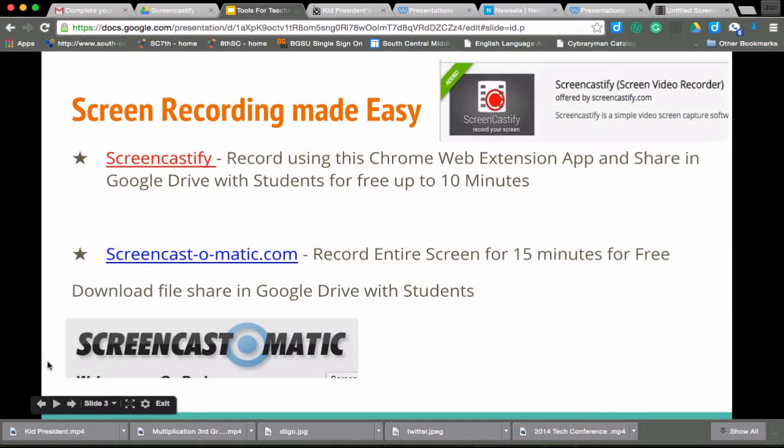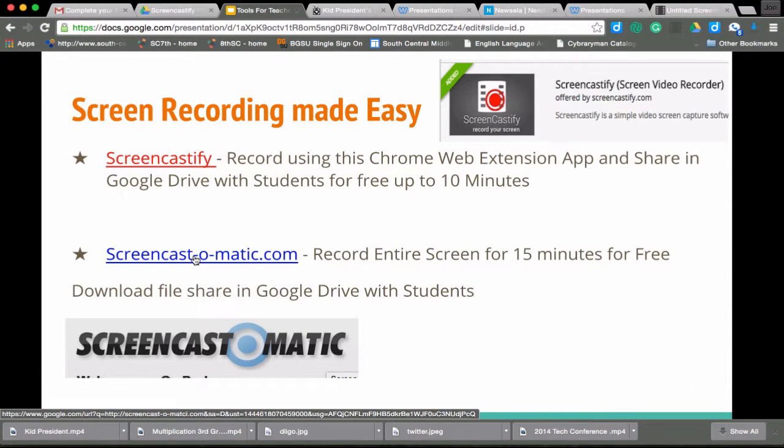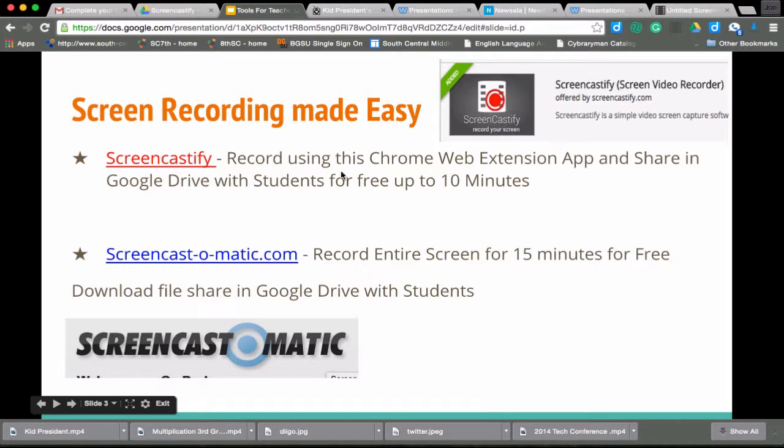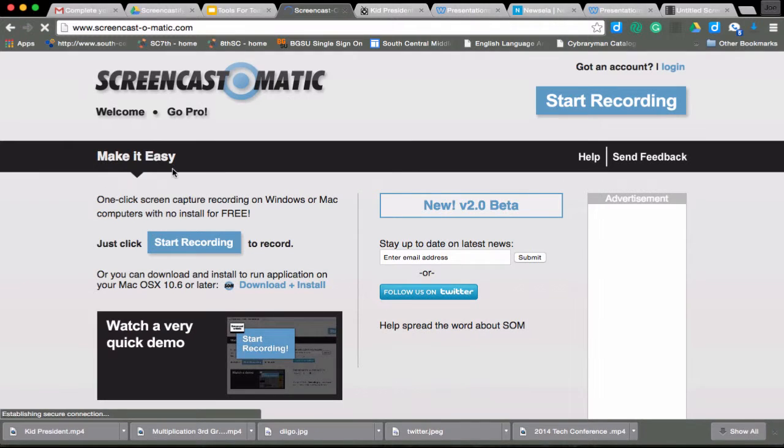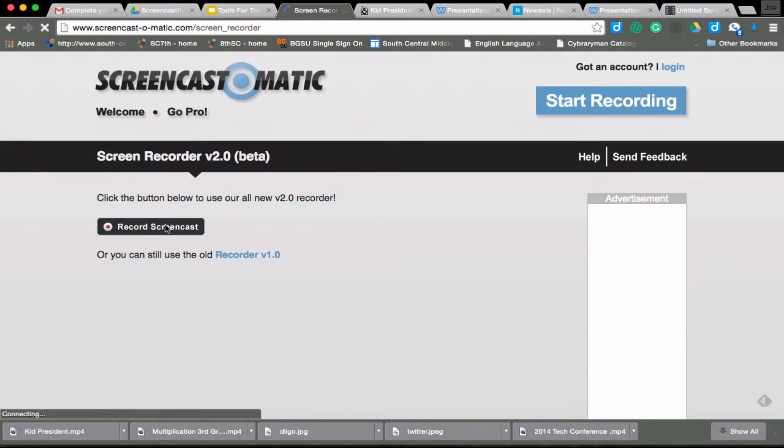My other easy way to record a lesson is Screencast-O-Matic, which you'd have to download and record up to 15 minutes. Screencastify can only do 10 unless you pay. I don't like paying though. And there it is. And I hit start recording. I could have a login if I needed to.